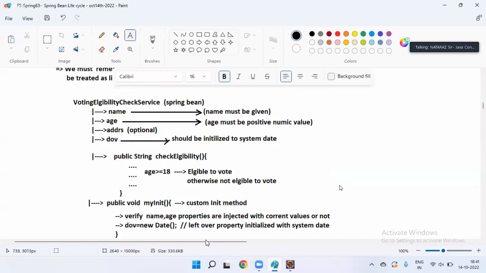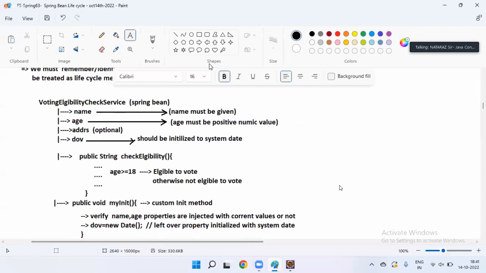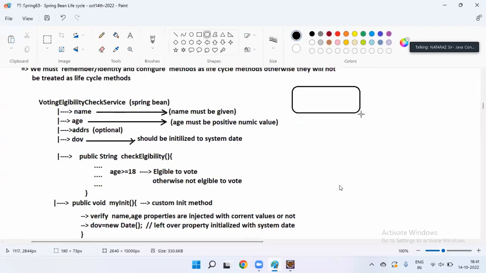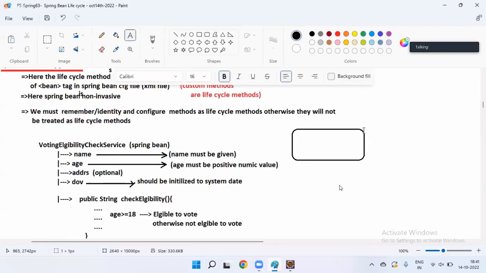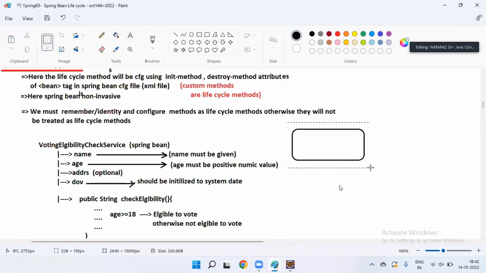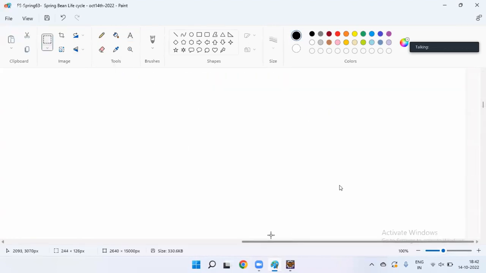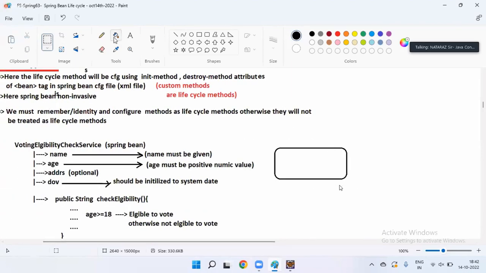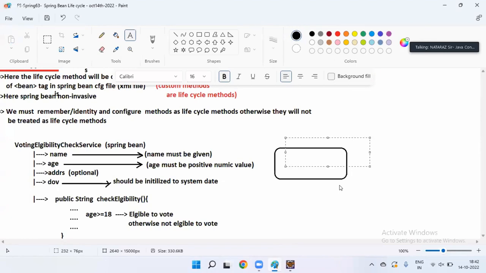I think the entire plan is given. Sir, how are you going to assign values to name, age, and address? I am going to collect these values from the properties file, info.properties, because I don't want to hard code values here. I want to collect these values from info.properties. Super.